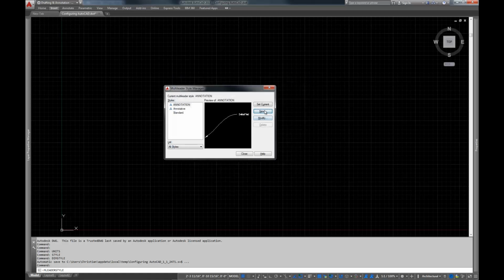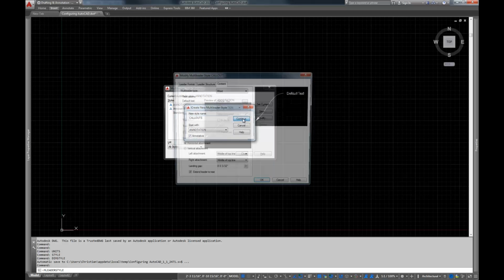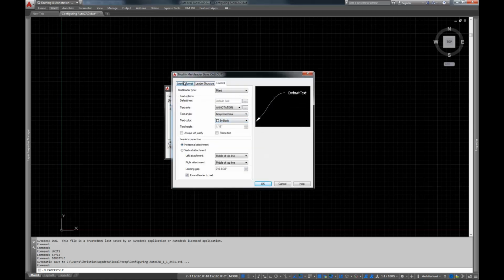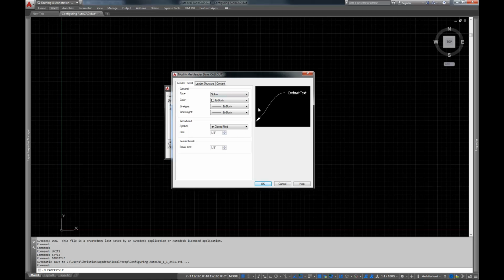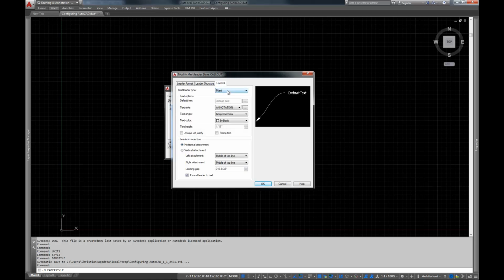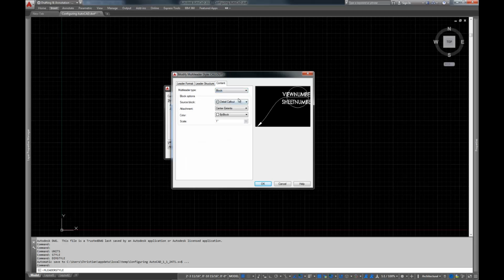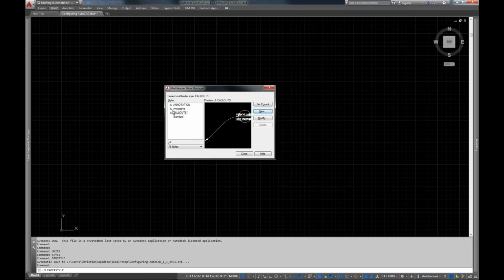We're going to create another one here. This is going to be called callouts. This is going to be annotative again, and I'm going to go ahead and click continue. And this should be based on everything else we've done. So that should be good. That should all work there. And we're just going to change this from an M text to a block. Use the detail callout, the default one that it comes with. And that is perfect right there. Let's go ahead and click OK. We have our callouts and our annotation. I'm going to close that.